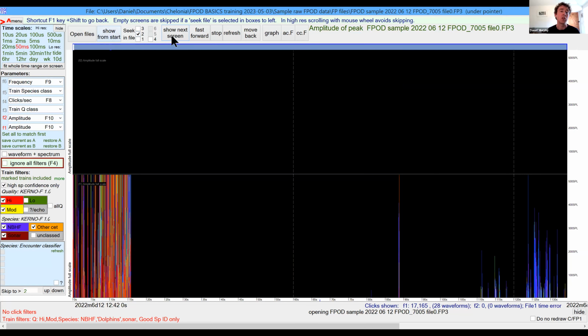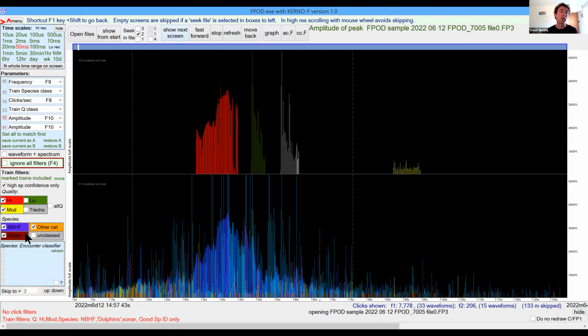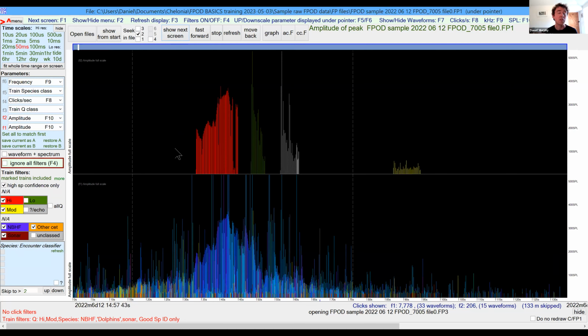When we click show next screen, and the shortcut for that is F1, with these things ticked, we're going to see any MVHF, any other cetacean, and any boat sonar, and we're going to try and find any of those in file 2 in F3, because that's where the trains that have these classifications are. So if I press F1, which is the same as clicking show next screen, it will take me to the first train that it's found in the file that meets these criteria. So it's any of those. As it happens, it's gone to boat sonar. So that's what that's showing us.